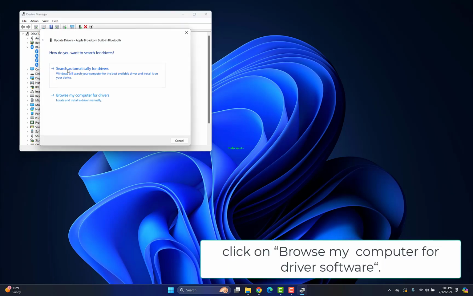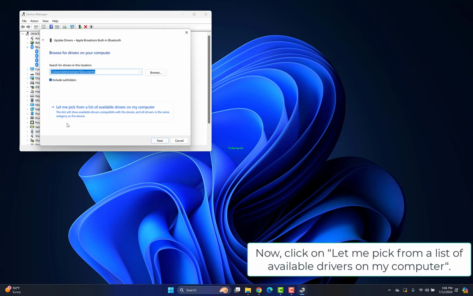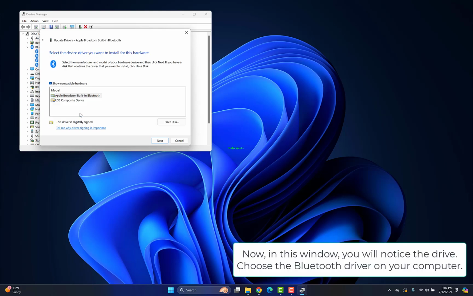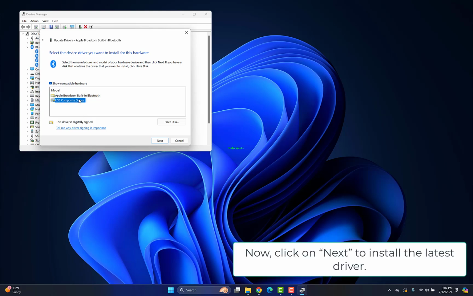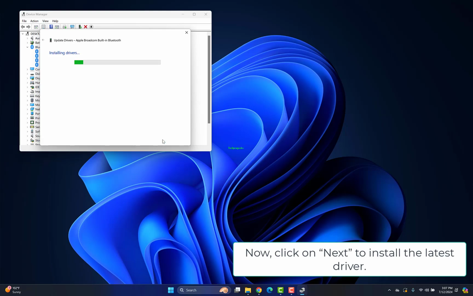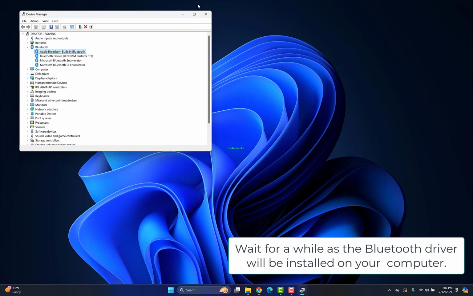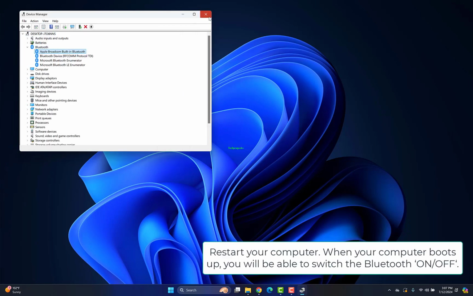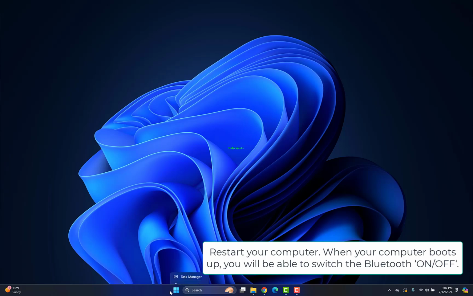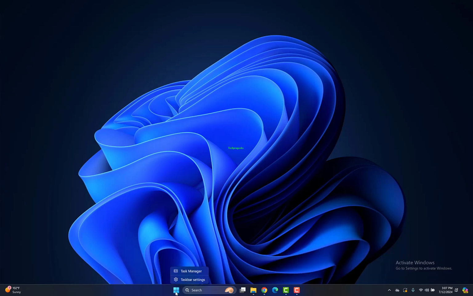When you will be asked, how do you want to search for drivers? Click on Browse my computer for driver software. Now, click on Let me pick from a list of available drivers on my computer. Now, in this window, you will notice the driver. Choose the Bluetooth driver on your computer. Now, click on Next to install the latest driver. Wait for a while as the Bluetooth driver will be installed on your computer. Restart your computer. When your computer boots up, you will be able to switch the Bluetooth on/off.